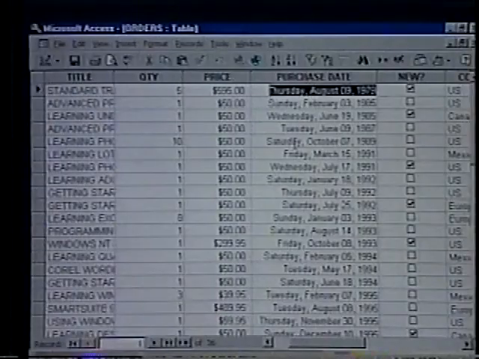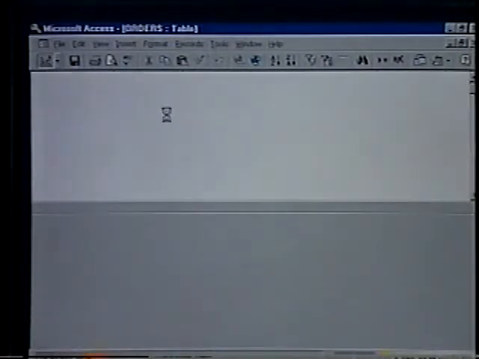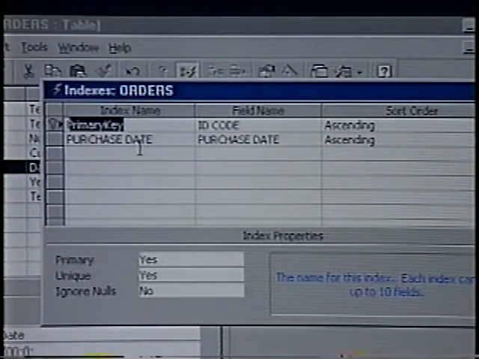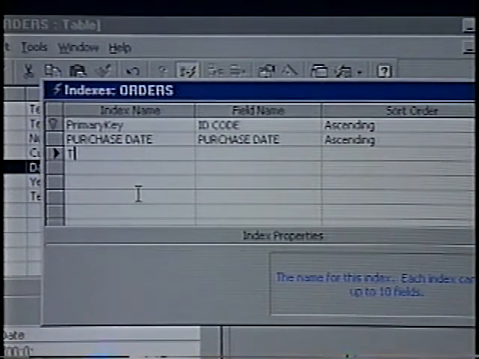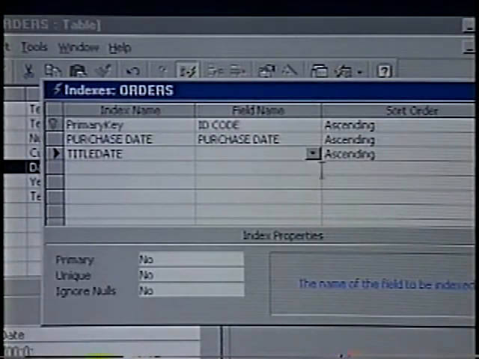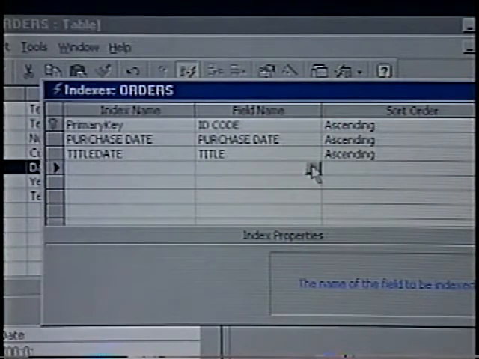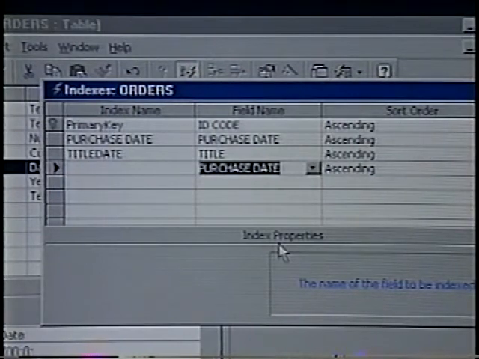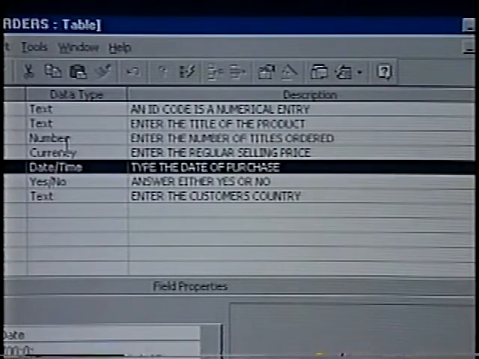But what if we need a complex sort that sorts by more than one field? To create a composite index, we'll return to Design View. Click the Indexes button on the toolbar. It is lines beside a lightning bolt. Click an empty cell in the index name box and type Title Date. Click the drop-down arrow in the field name box and choose Title. Click in the next row down under Field Name and choose Purchase Date. This index means that from this point on, when we sort by the title field, Access will immediately sort duplicates by the purchase date. Close the index window and return to the datasheet view.